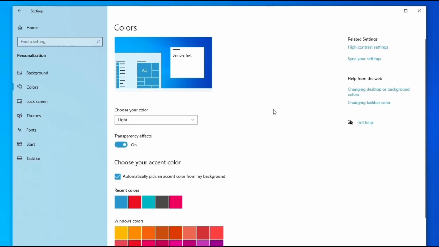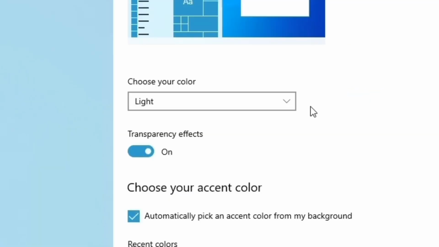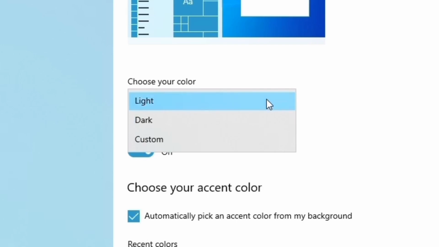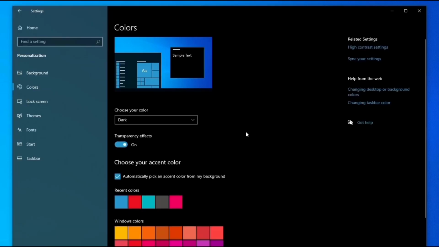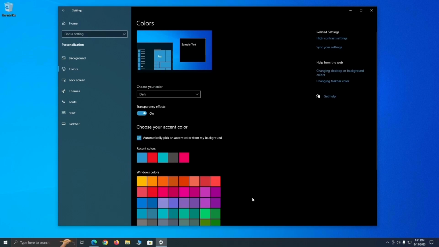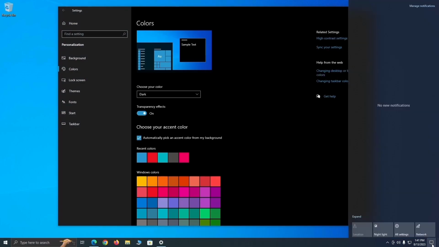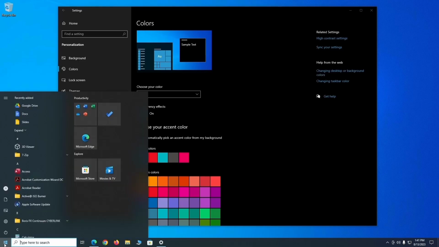But what we want to do is switch over to dark. Right now we're in the default, I believe, which is light. If we switch over to dark, that's going to switch us over to dark mode. So let's click that. And as you can see, now the window itself has become dark, and the taskbar is dark. If we go to the notification or action center, it's also dark, and the start menu is also dark.